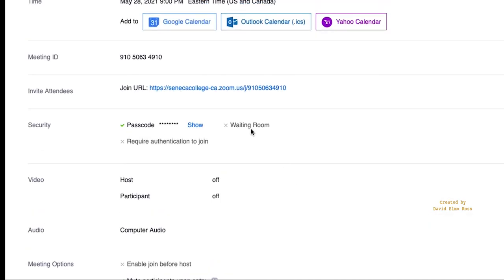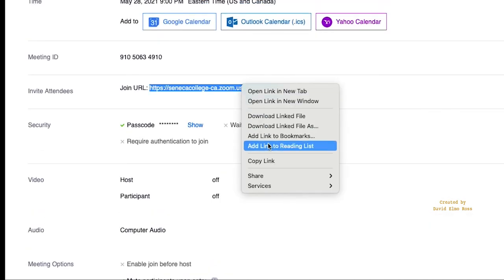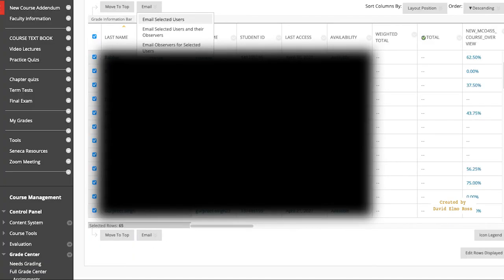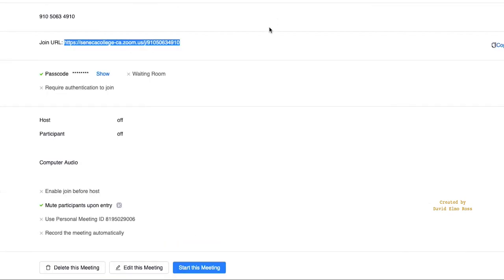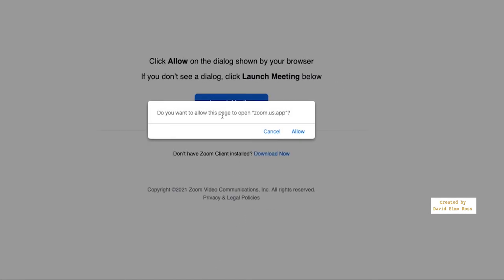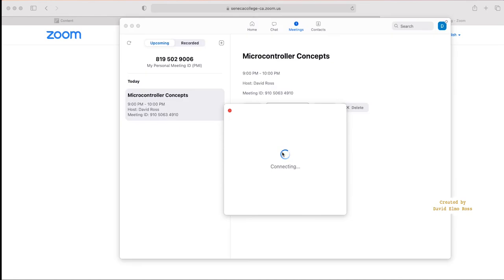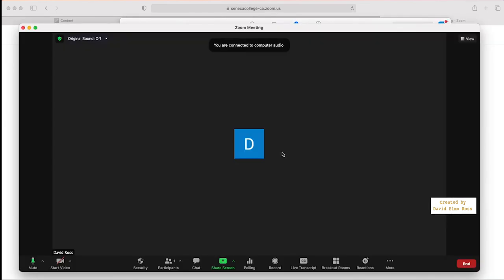And what we can do right now is then just right mouse click, copy link back here to Full Grade Center and mail that link to everybody. Let's go back to our meeting and start it so that they'll have something to come into. Now, do you want this to open up and we can say allow, and away it goes. Now, this again is assuming that you've got Zoom set up and already installed on your computer.